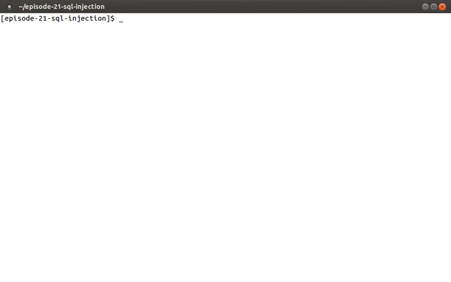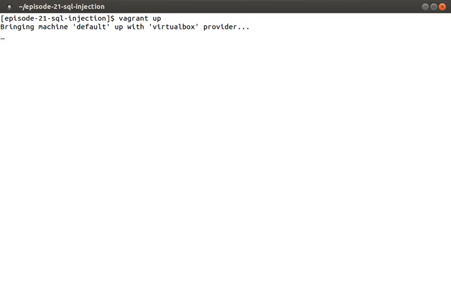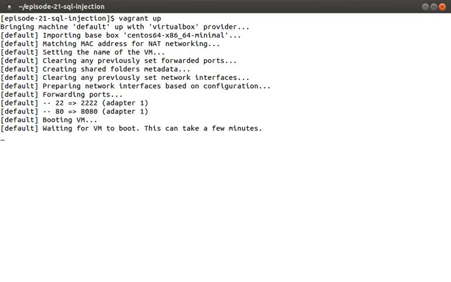I'm going to be using Vagrant, which we learned about in episode number 4, to configure a CentOS 6.4 virtual machine along with the required application stack. Here is what the Vagrant file looks like if you're interested. I'm just going to log in and su to root so that we can get started.